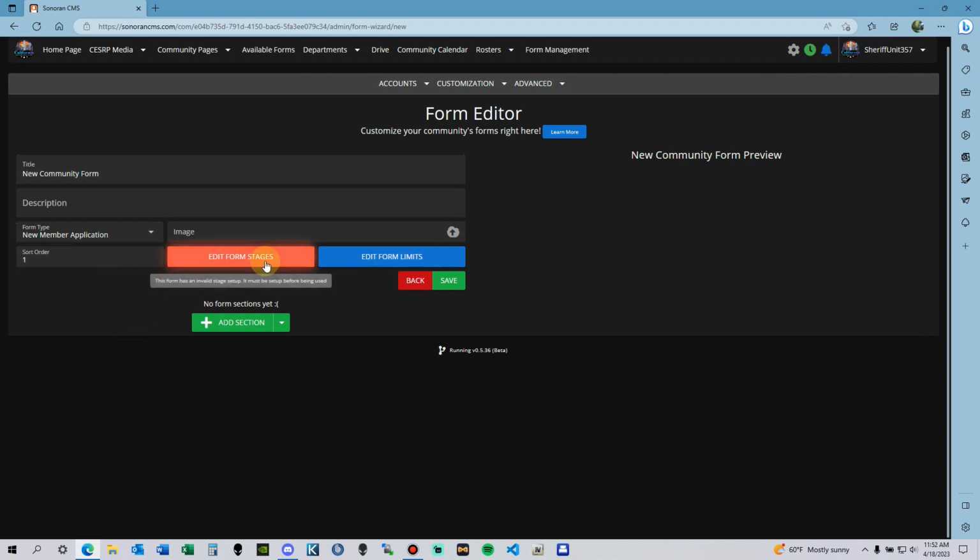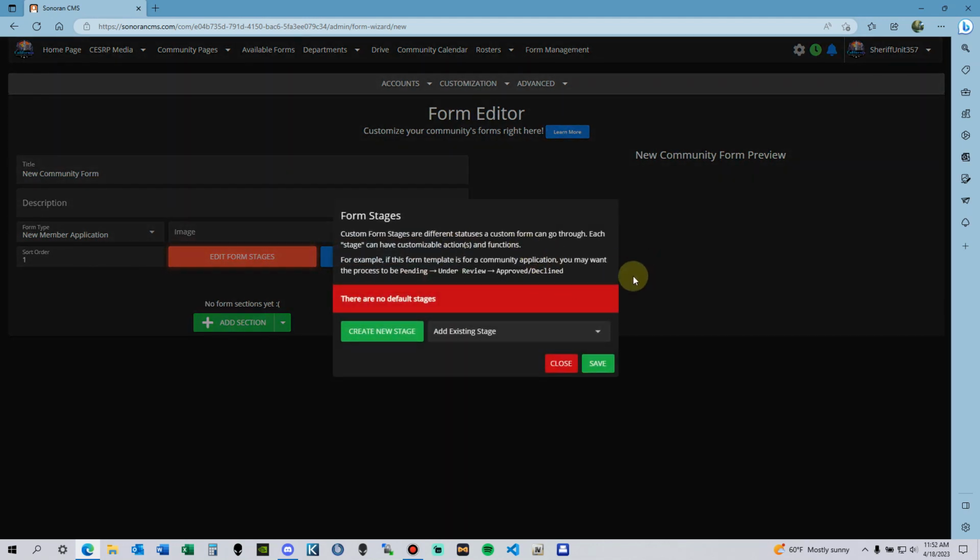Now you will notice that the edit form stages is red and flashing. These are the form stages. So the way that my community uses this is when you submit an interview, which is the application, once you submit it, it's going to give you a role in our Discord, pending application. After that, once we go into the form management panel and review it, it's going to be considered under review. And then that form or your role in Discord will change from pending application to under review and so forth.